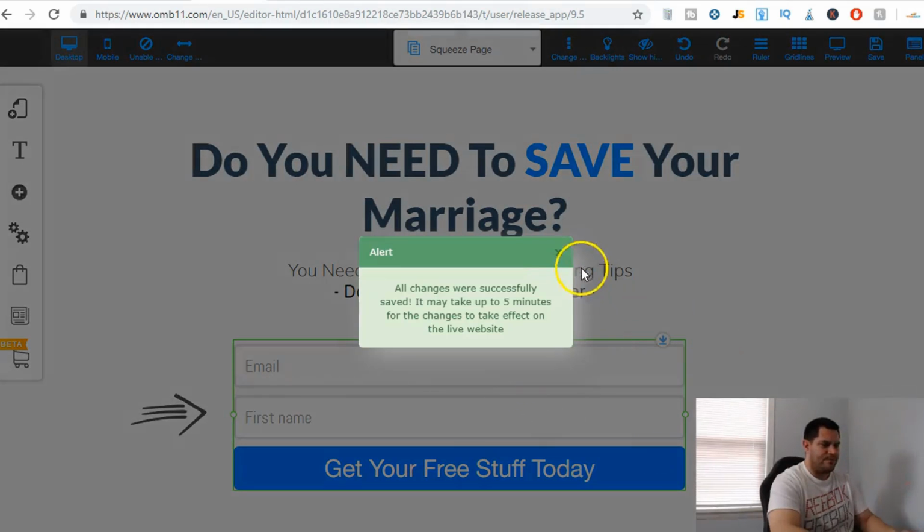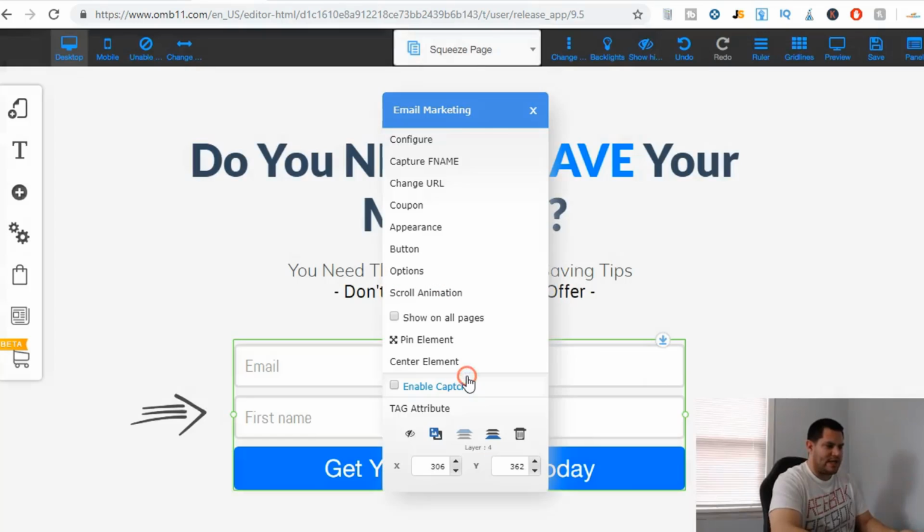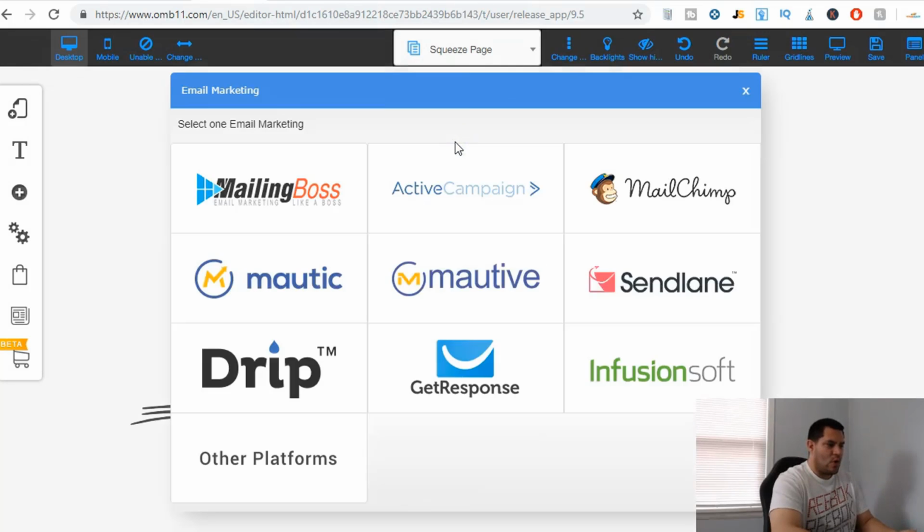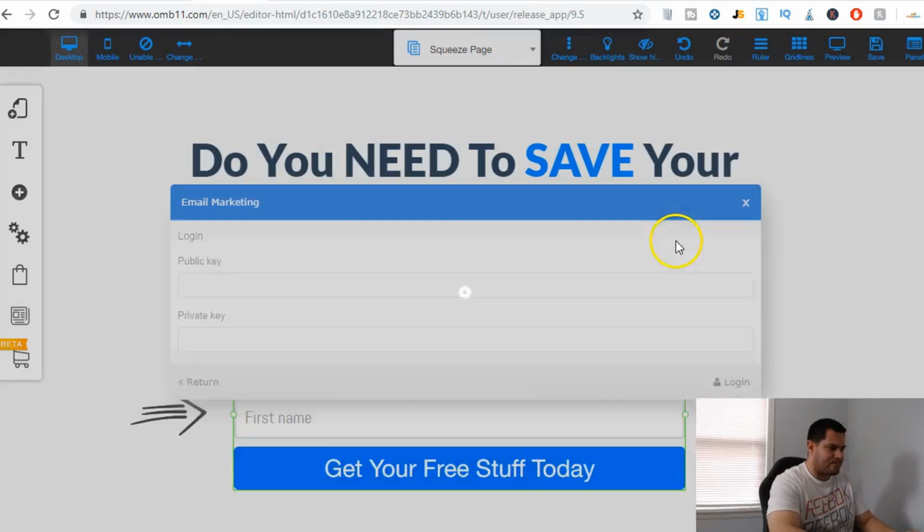Now what I would do is I'd right click here and I'd click on configure. What I do here is I'm going to use Mailing Boss, the autoresponder that comes with Builderall. And again, if you need an autoresponder, you need a landing page builder, you need a website, whatever it is, okay? Come to Builderall because you can get it all in one, right? I click on that, okay?